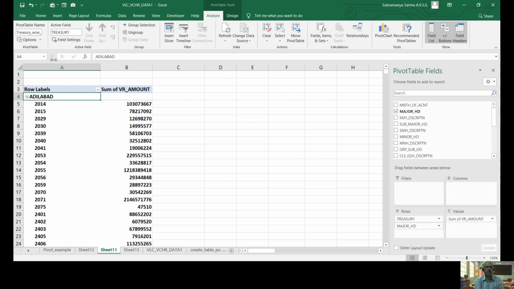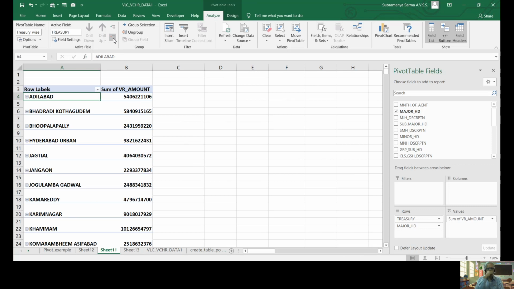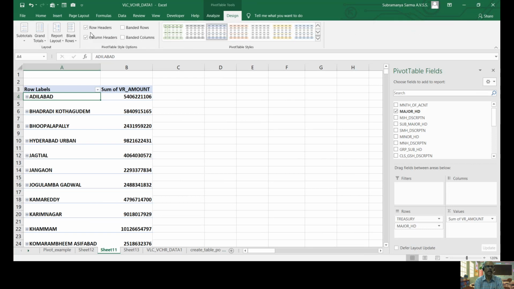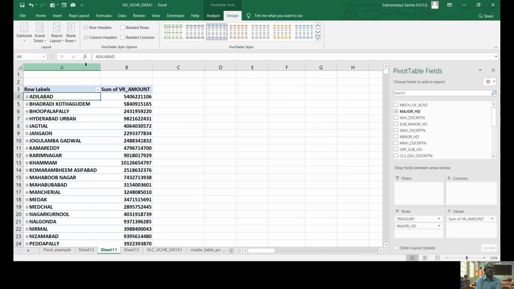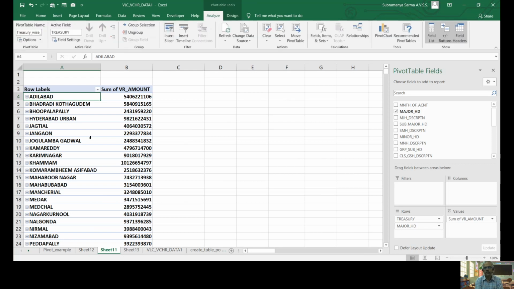I think we have reviewed all the items available in the menu. You see, one blank row was created here. If you don't want it, you can go there and say blank rows, remove blank lines after each item, like that. So these are the features of the pivot table. Hope you understood the concept very well.